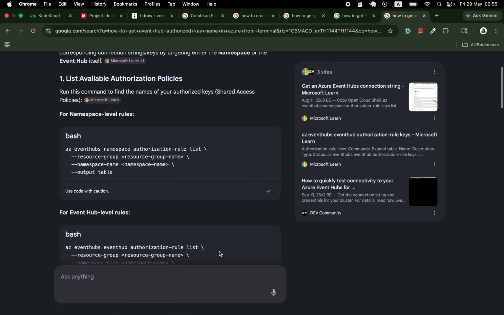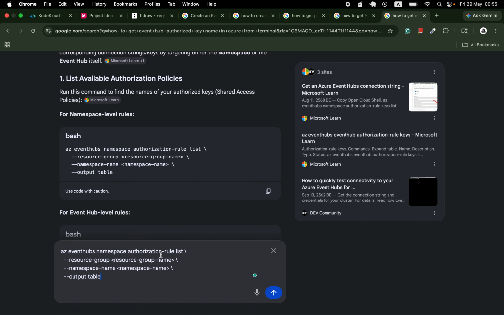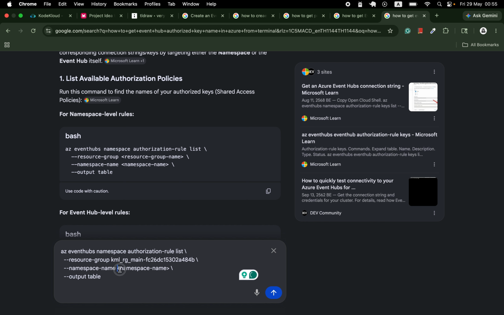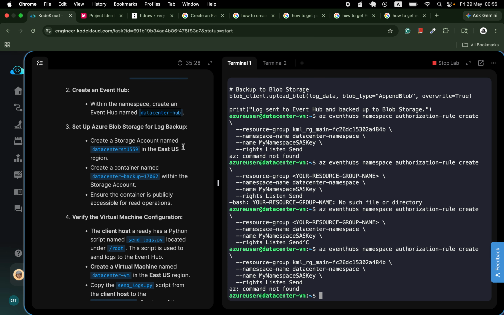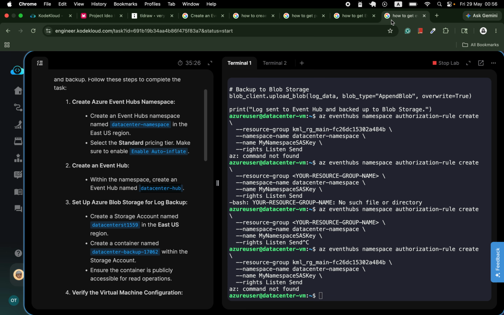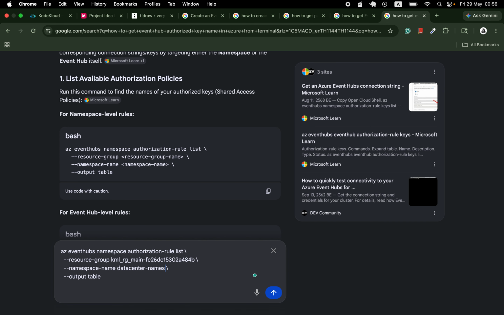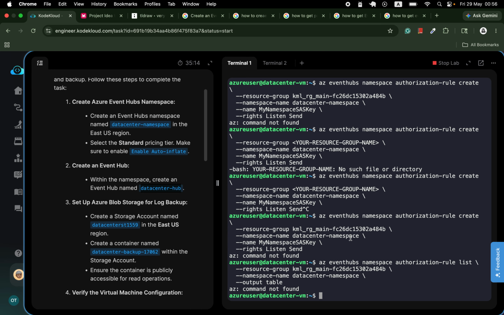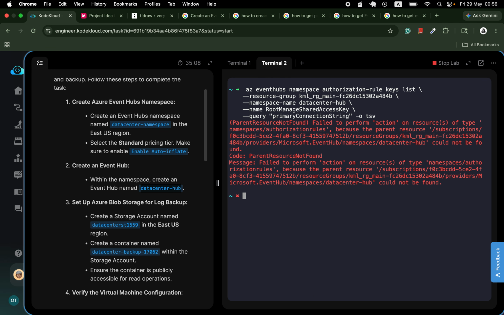Okay, so I will remove this again. So the correct one is this. And then namespace name is data center hub, or namespace. Namespace name is data center namespace, right? Alright, so let me check it out. Oh, sorry, I shouldn't run on this virtual machine. I have to run right here. Damn, this is crazy.